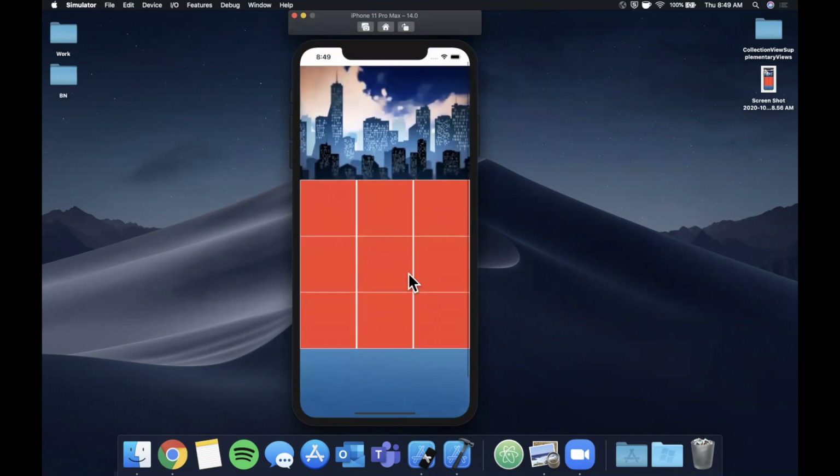So we'll talk about how to register these supplementary views, how to have multiple headers of different kinds in different sections, sizing, footers, layout, all that good stuff.